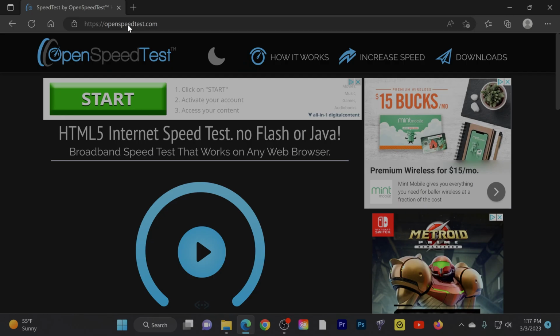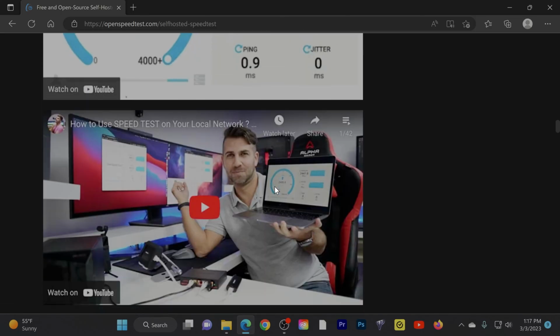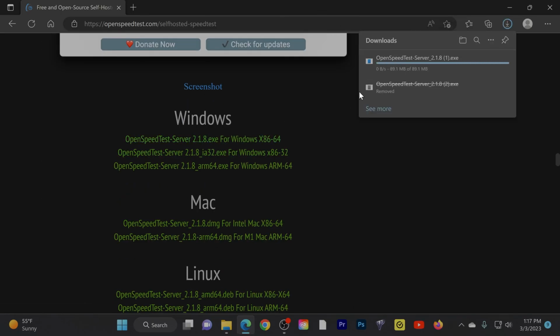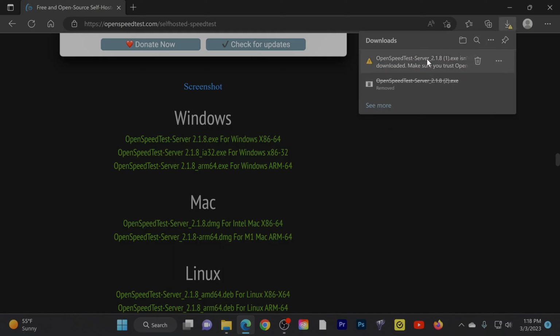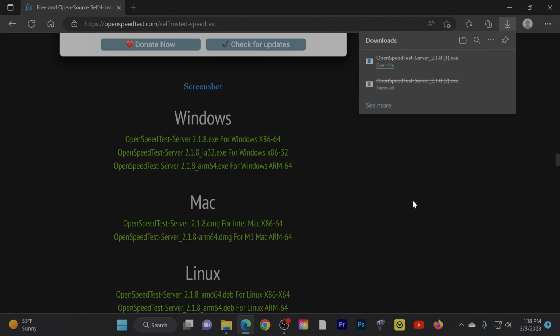So that's pretty much it for the video, but if you guys want to know how to do it on Windows, you go to openspeedtest.com, go to downloads, again, download at your own risk. And I personally need this version, which I think most people would need. And then it's saying, make sure you trust this file. I'm going to say yes. And I'm going to say keep. I'm going to say keep anyways. And I'm going to click open file.